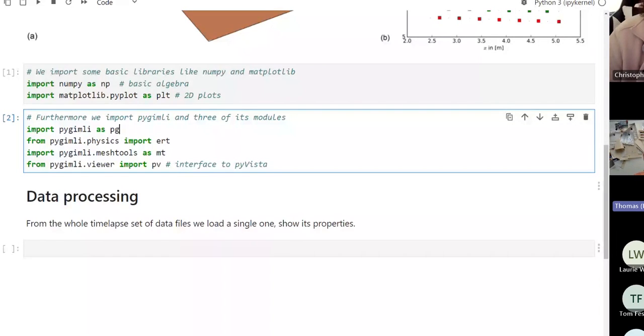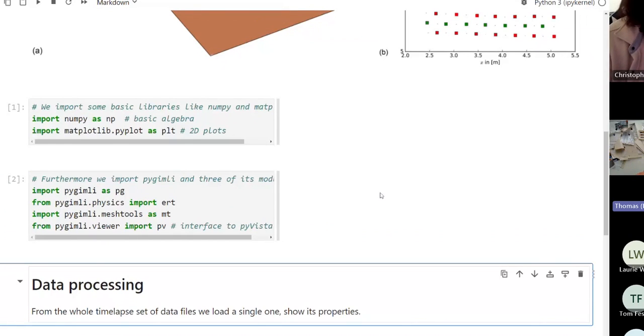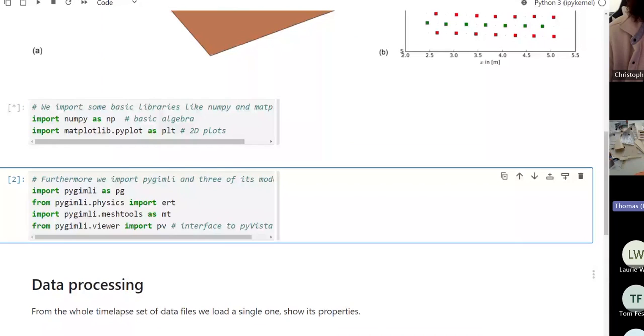But we are also going to import three different modules of PyGIMLi. In physics, there's a lot of different stuff like travel time and gravity and magnetics. We are going to work exclusively with ERT, but most of the things we will be talking about today are also transferable to any type of physical investigation like magnetics or whatever. Then we will work with meshtools, and finally we are using an interface to PyVista, which is a really powerful 3D tool.